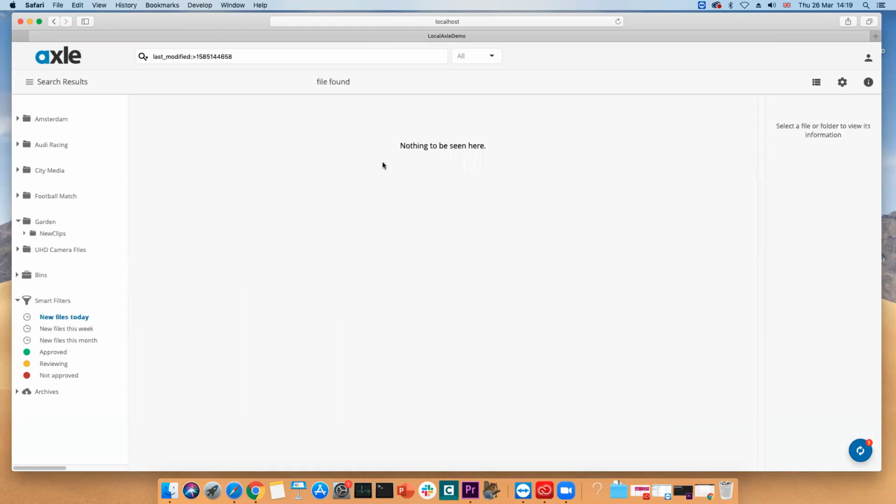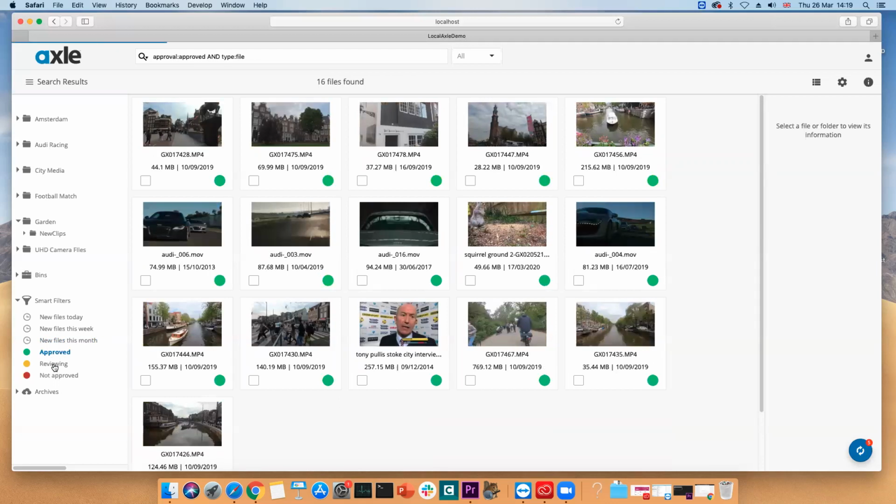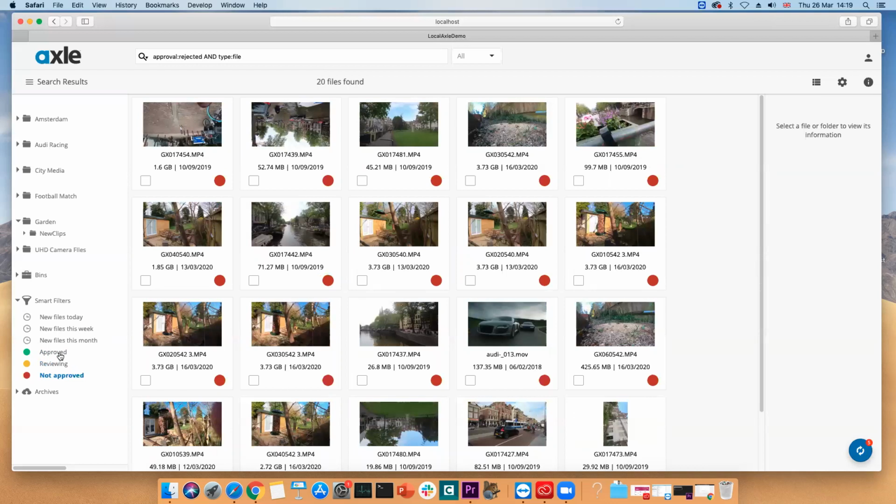Now, I don't have any new content, so the fact it's come up with nothing is I have added no files today. In fact, I haven't added anything this week, but I have added a number of files in the last few weeks. So in this case, files this month, I've added 129 files there. And I can also filter files that have been approved, and we'll talk about that again in a second.